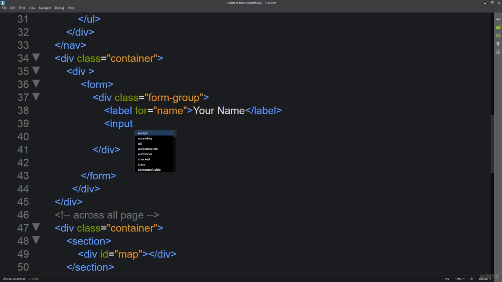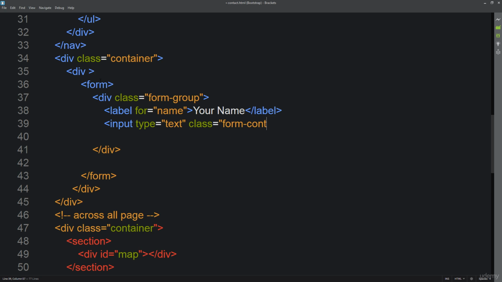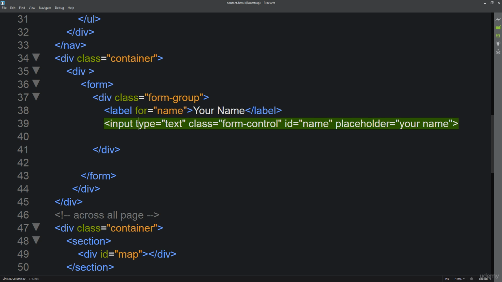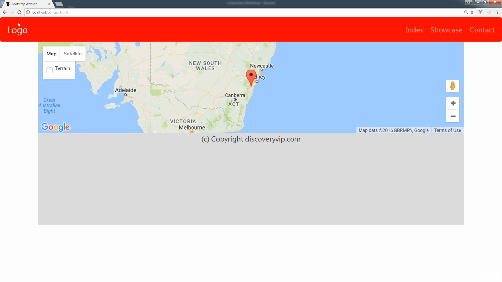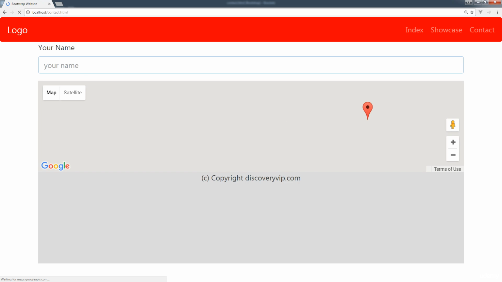Let's create that input. This is going to be type text and class, another Bootstrap class, form control. Give it an ID of name because we use name within the label as well in order to bring that together. And so we can also do things like add in a placeholder if we want. This is just that grayed out part that shows up within that input. So let's take a quick look and see what the contact form looks like. So we've got the your name.